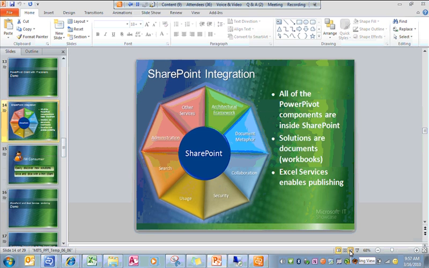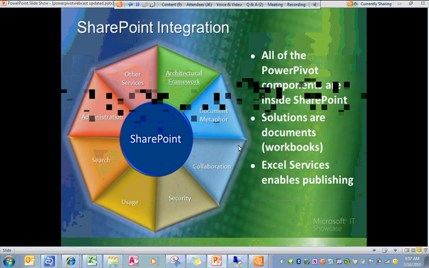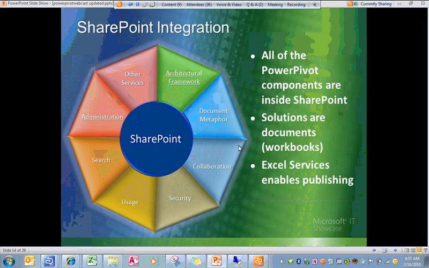The SharePoint integration. So once we create that file and we manage the data and everything else, where does SharePoint come into play? Once we create that file, we can publish or upload that file to SharePoint, and then all of the PowerPivot components are inside of SharePoint. The file is a special cube file that we publish to SharePoint, and the solutions are documents. Those are really the workbooks, at the end of the day.